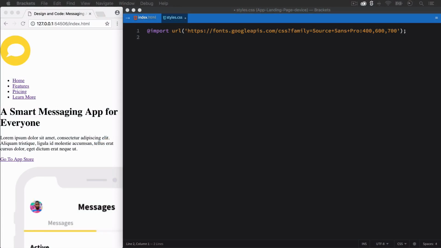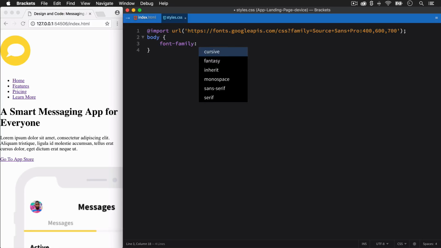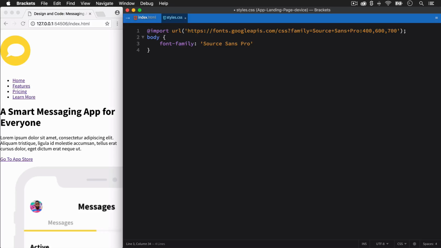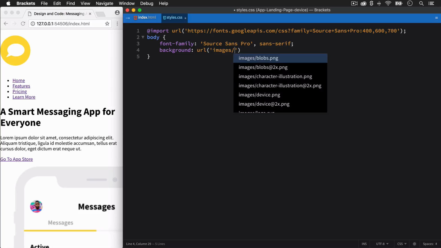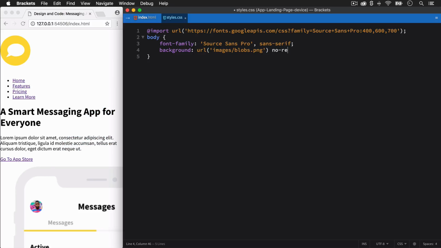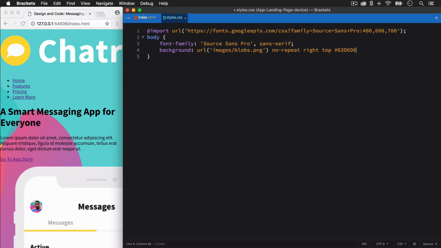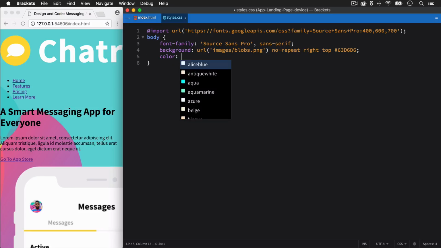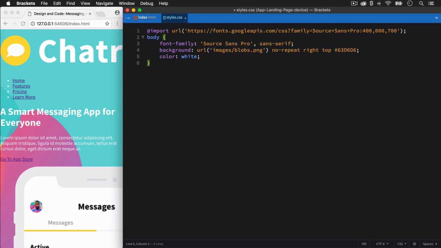As you can see, I've already imported the Google font used throughout this website, Source Sans Pro. I'm also going to use the background property to add the image of the blobs, adjust its position by adding no repeat right top, and finally adding the turquoise background color. I've also added the following styles to our website's container.